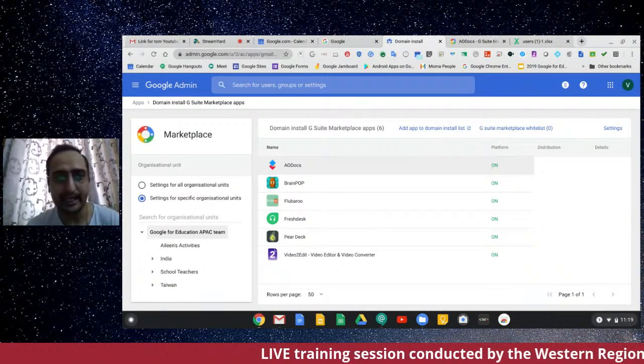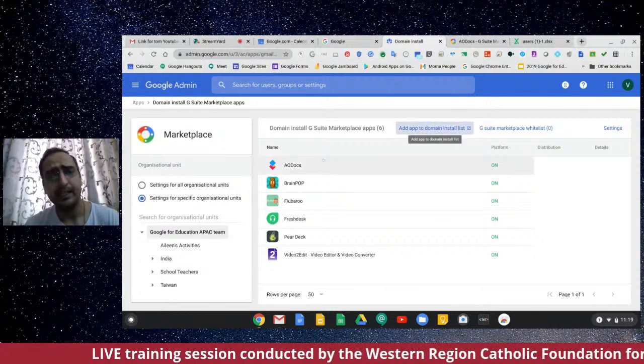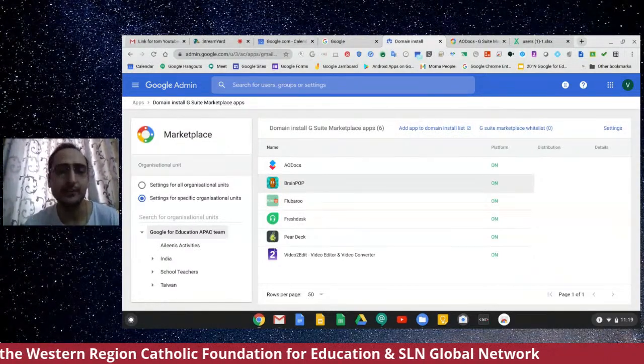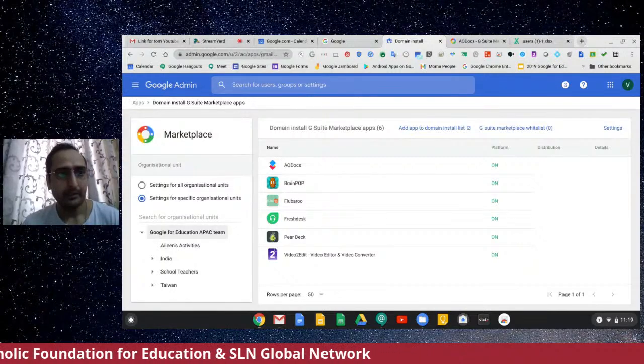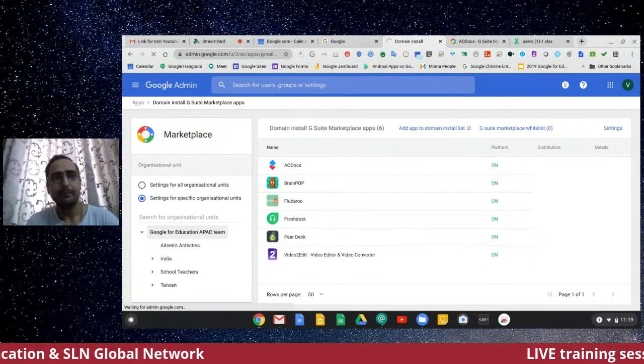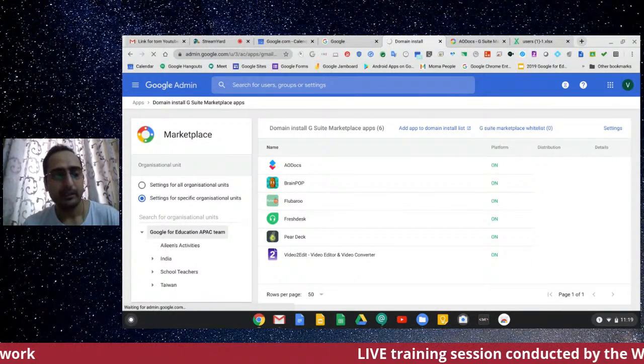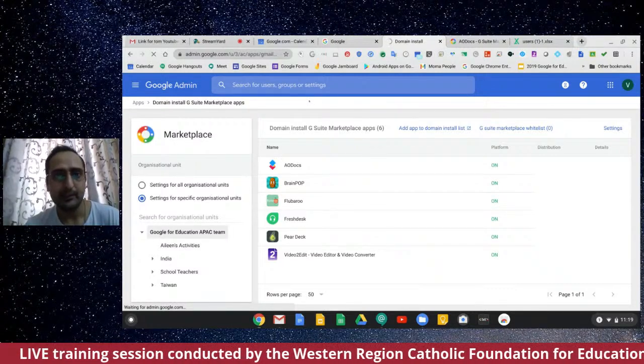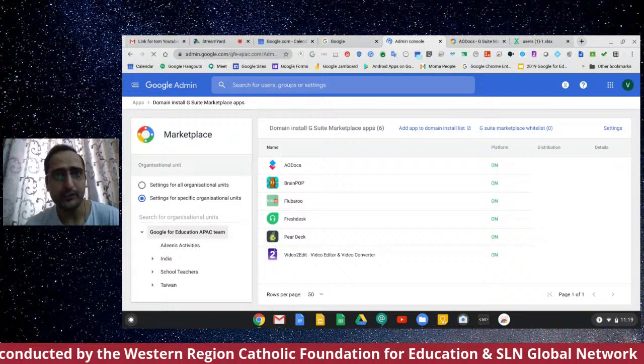So similarly, I can go to Marketplace, search for an app, add it in the admin console, and then give rights to the students. Right, now I'll go back to the app tab and show you quickly about the usage and how we can control the apps we have under G Suite for Education.